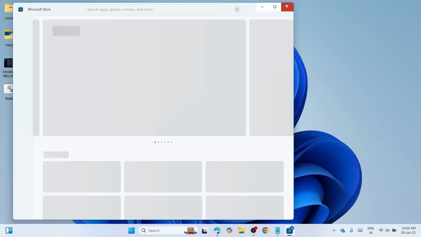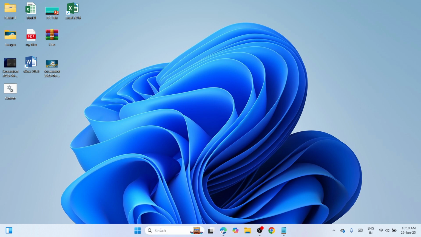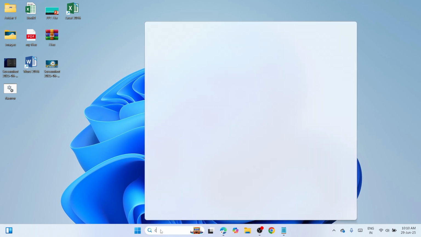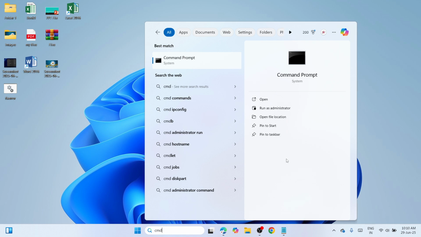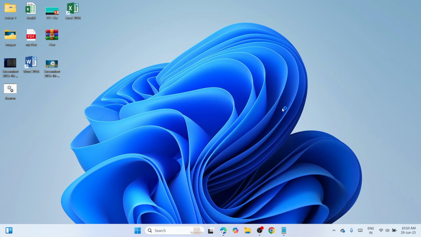But if not, let's move on to the next solution, and that is you need to run some CMD commands. Navigate to the bottom search bar, type CMD. Then once you have seen the command prompt, navigate to the right side and click on Run as Administrator.